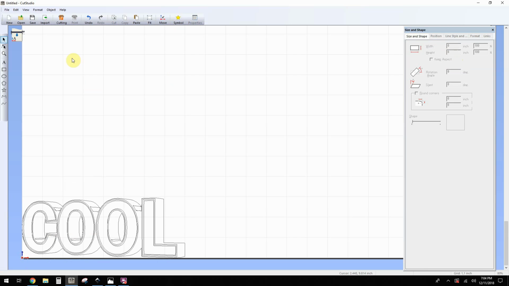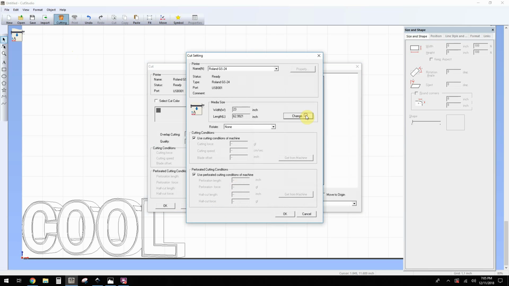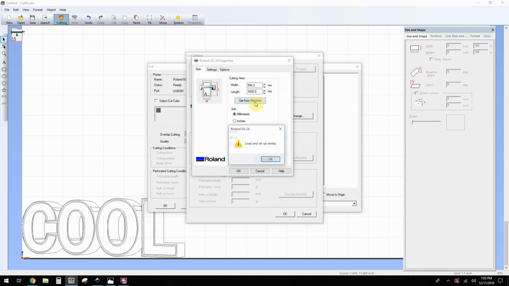If I'm ready to cut, I would probably need to load up some vinyl, and that's a physical procedure that is not on the computer. It's actually preparing the machine and going through a little bit of a sequence there. But let's presume for a moment that sequence has been done, and I'll show you how to do that, perhaps in class. If that procedure has been done, then there are certain measurements that we can get from the vinyl cutter itself. If I go to Cutting, hit Change again, and then Get from Machine.